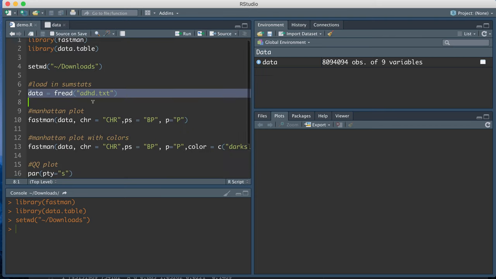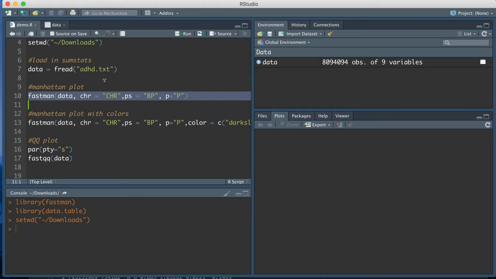Then to plot a Manhattan plot, you just run one line of code called fastman, which stands for fast Manhattan plot. I'm going to pass in the variable that has my data frame, and this is the only required variable. If you just pass in the data variable, it will try to find the correct columns of your data frame, but sometimes that does not work.